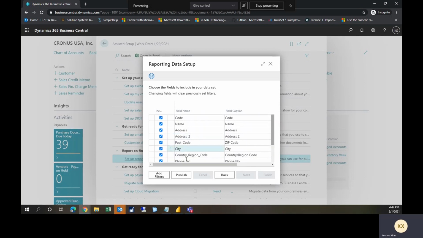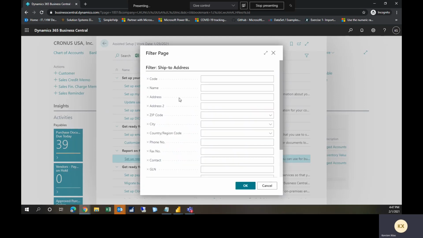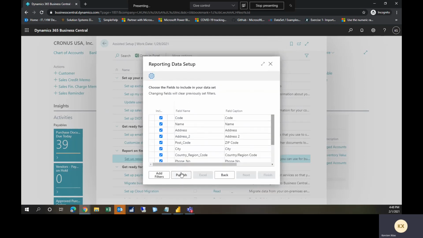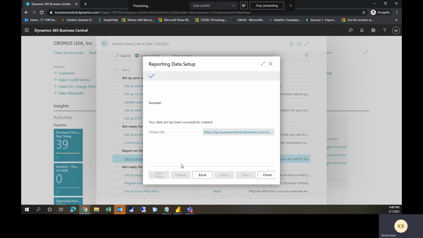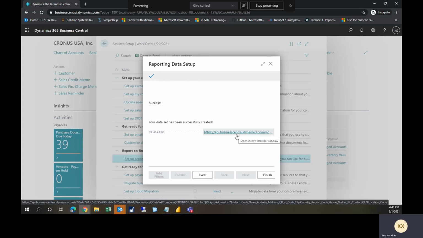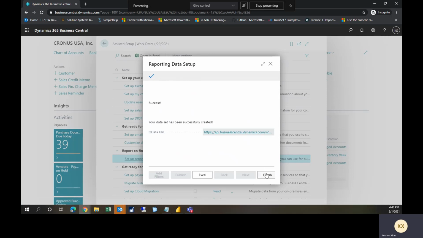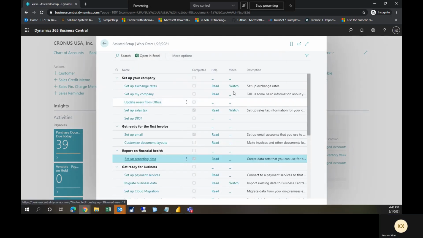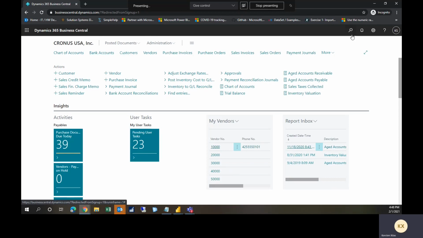From here, we have two options. We can add filters. I usually tell my users not to add the filters here. You can always filter in Power BI. Or we can publish. So we're going to go ahead and press Publish. Awesome. Success. It's giving me this OData URL, but you don't need to worry about that if you're using Business Central Online. So I'm going to press finish, and I'm just going to close out of this.